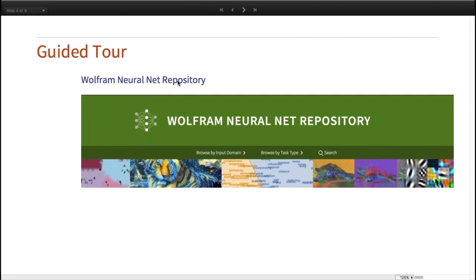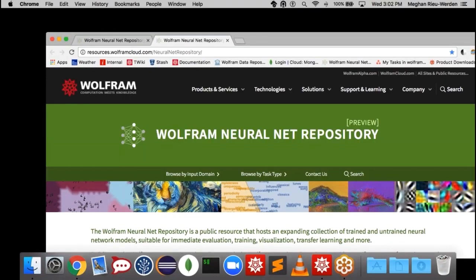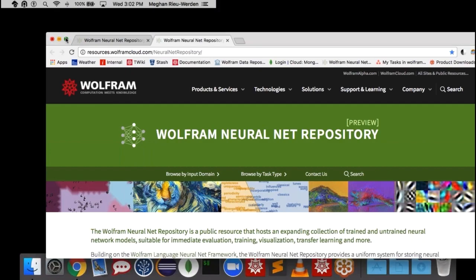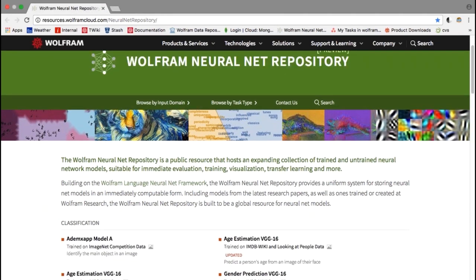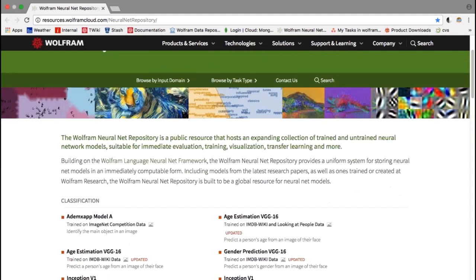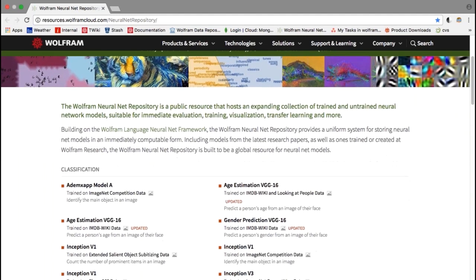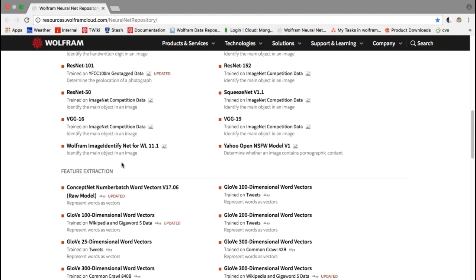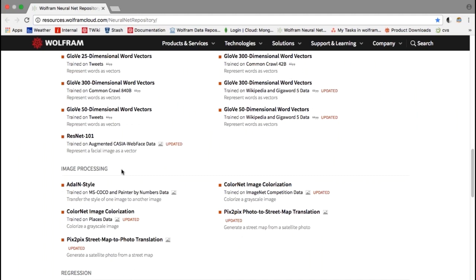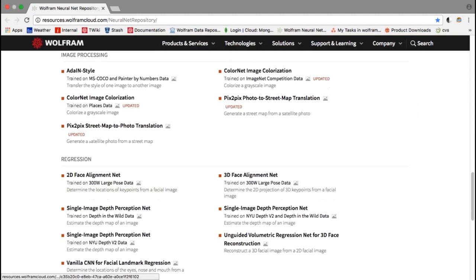Okay, so now a guided tour of the Wolfram Neural Net Repository. So if we go here, this is the Neural Net Repository. It's set up a lot like the Data Repository. There's a little bit of information about the repository itself, and then it's organized by task type. So we've got classification, we've got feature extractors, we have image processing nets, and we have regression nets.